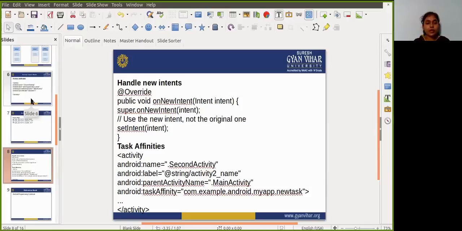In single top mode, if an instance of the activity exists at the top of the back stack for the current task and an intent request for that activity arrives, Android routes the intent to the existing activity instance rather than creating a new instance. Otherwise, a new activity instance is created.